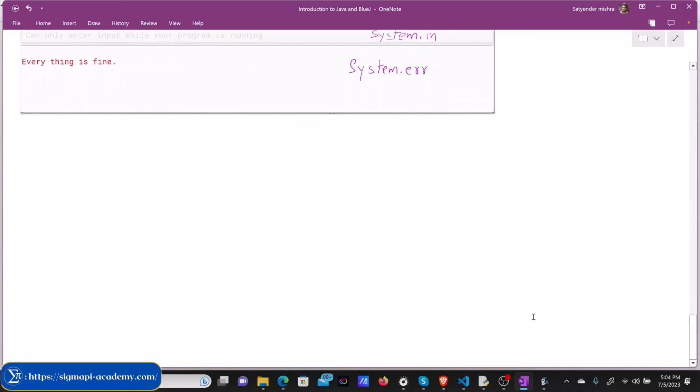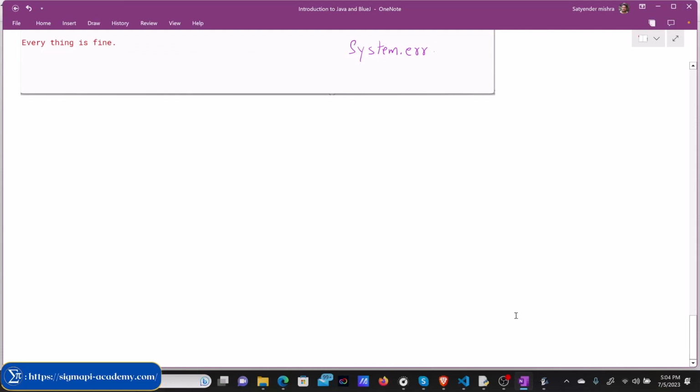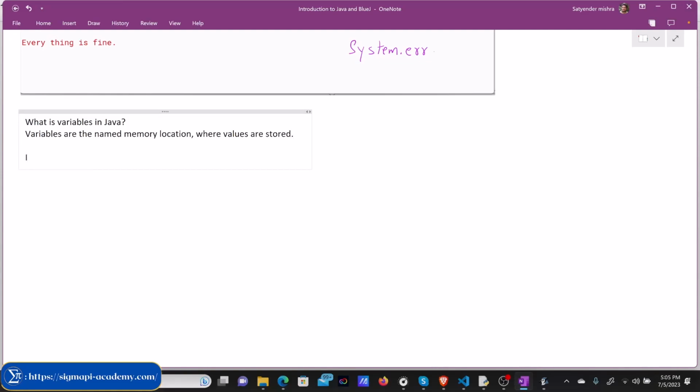Now let's talk very quickly, a little bit. What do you mean by variables? The answer will be: variables are named memory locations, right? Variables are named memory locations where values are stored. Okay.